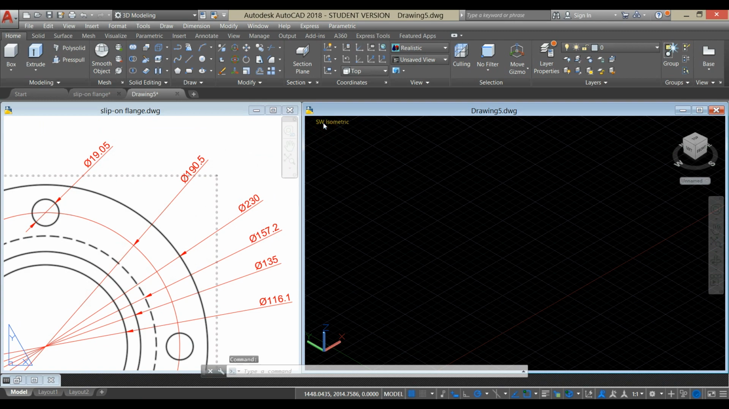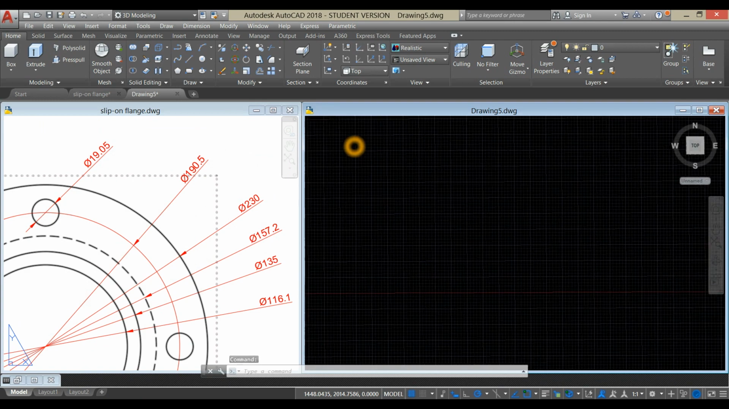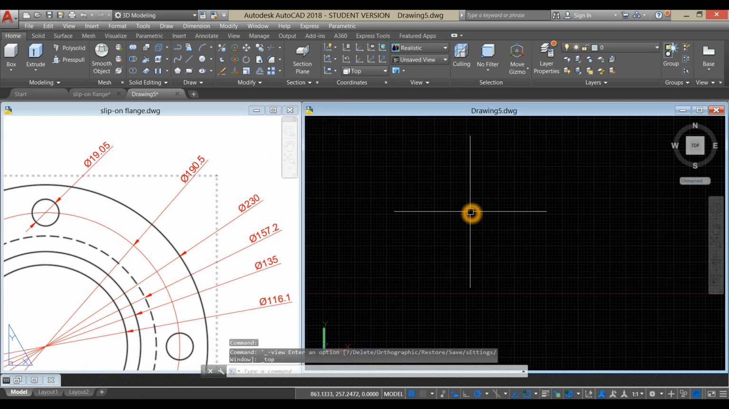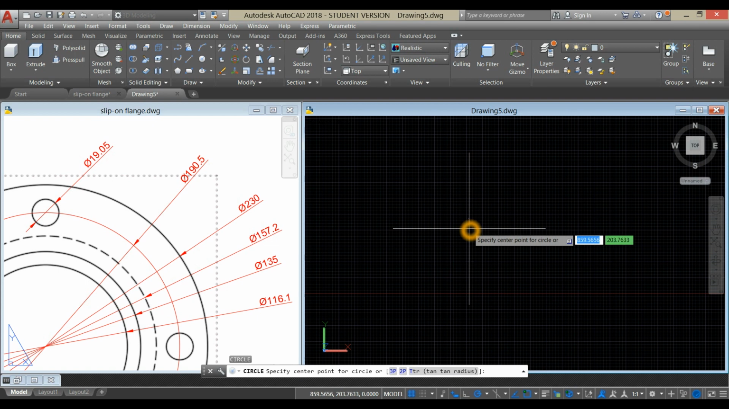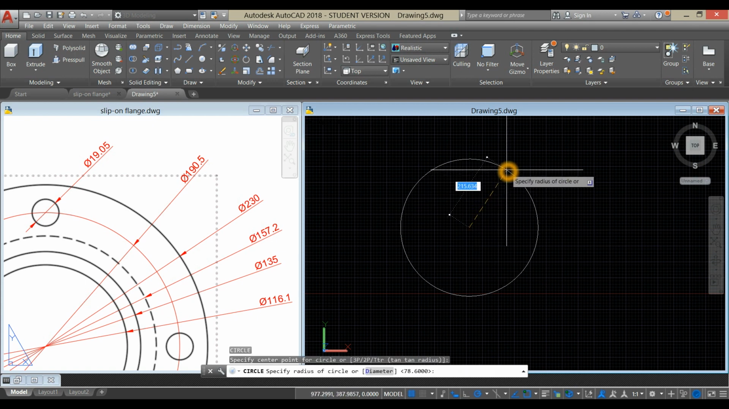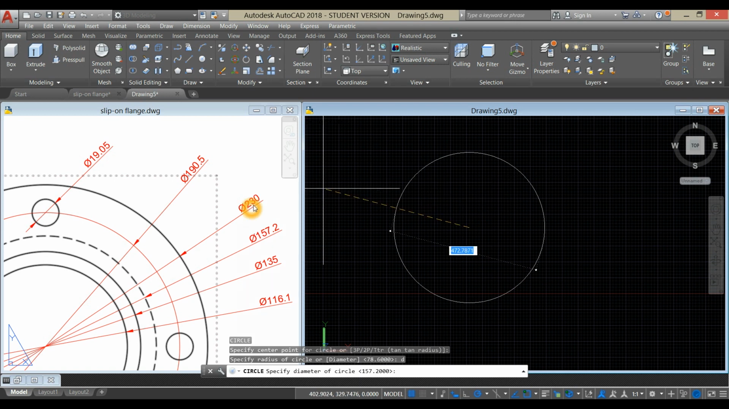Bring your drawing to top view and start with circle. So type C for circle command, enter. Click anywhere on the screen, type D for diameter option, and enter 230 millimeters, which is the outer diameter of the flange.